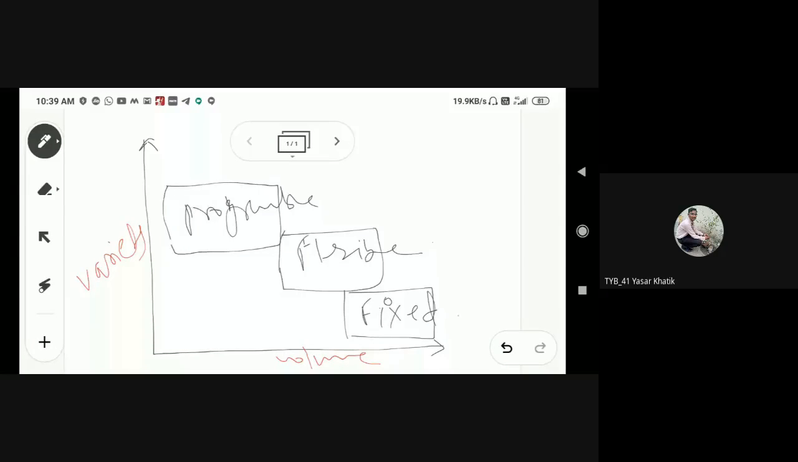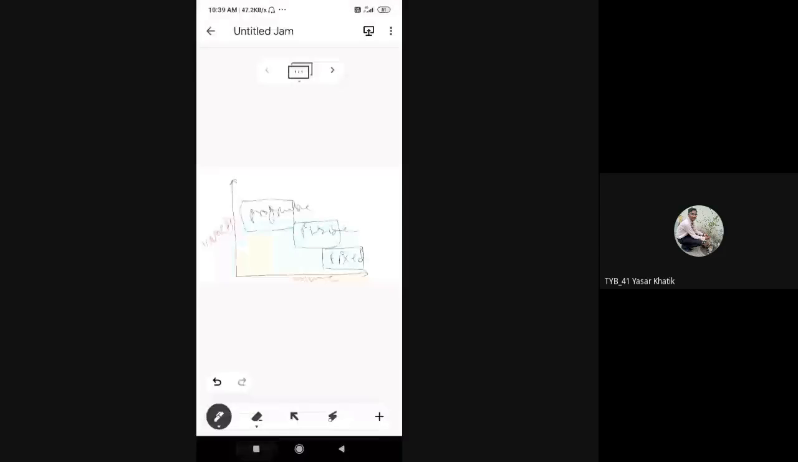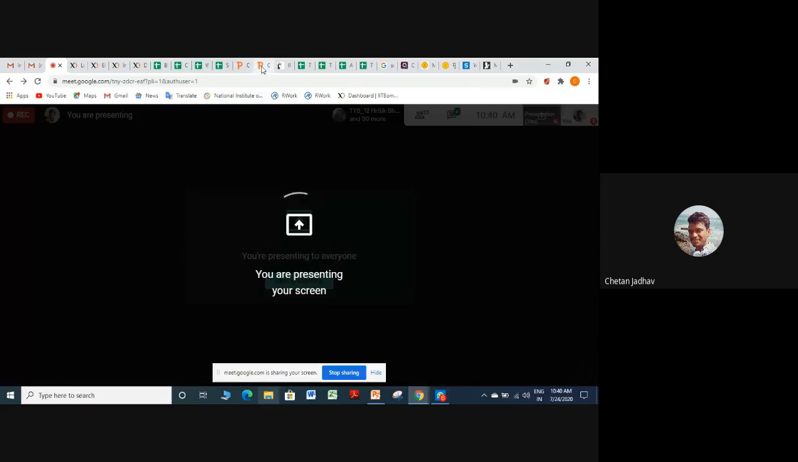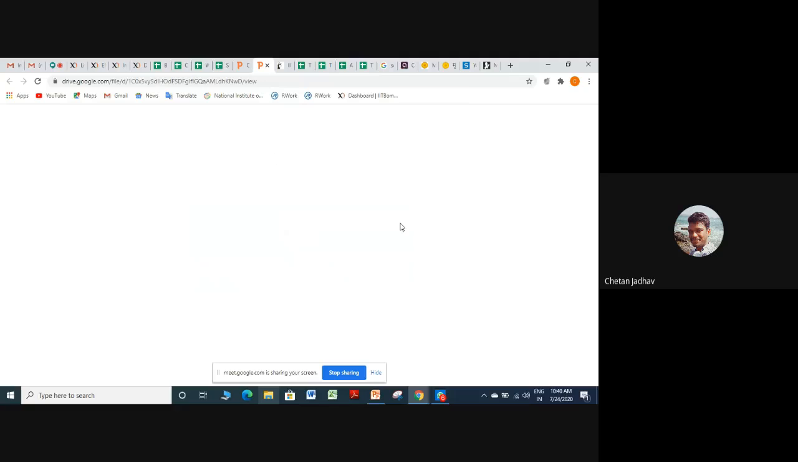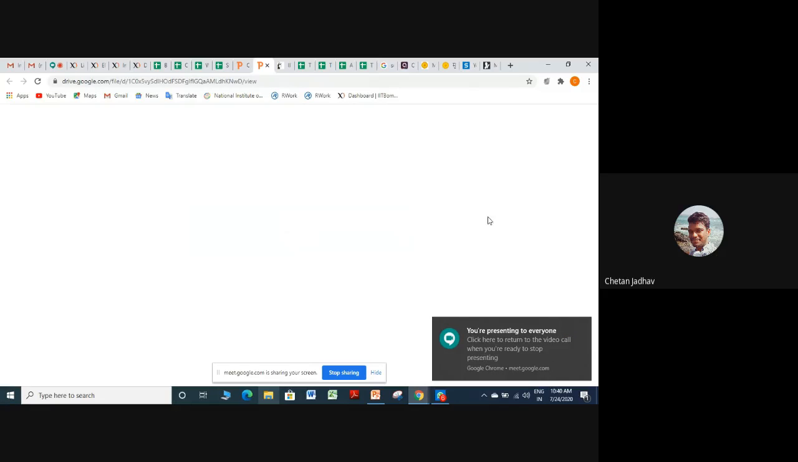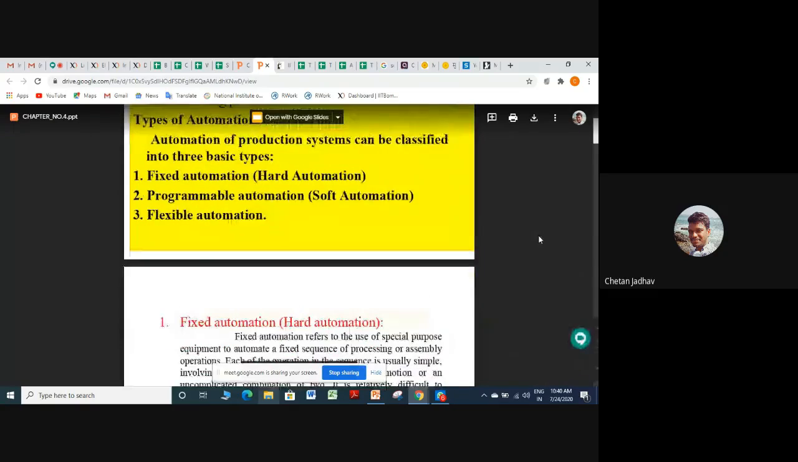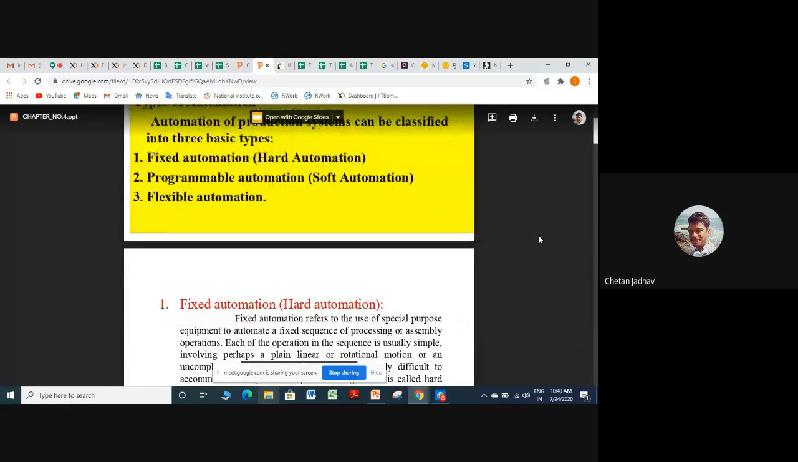Okay, so this is about just the types of automation. So we will see the next part. Okay, so our next part is the first automation, that is fixed automation.